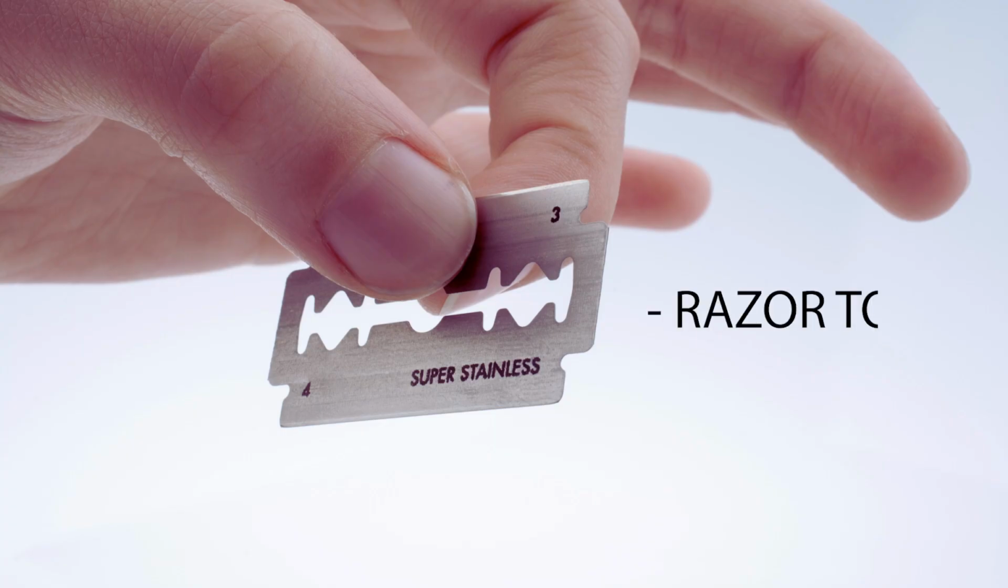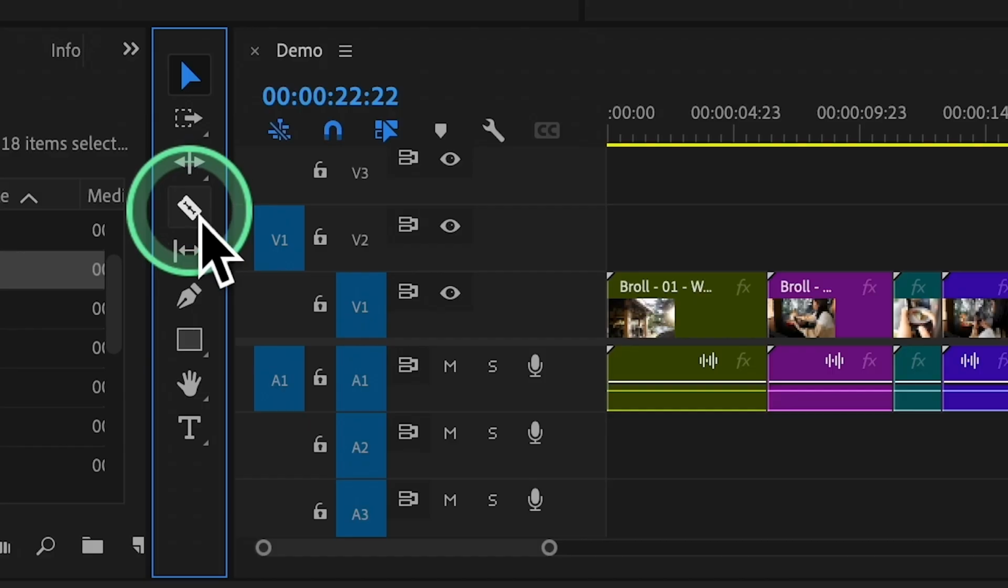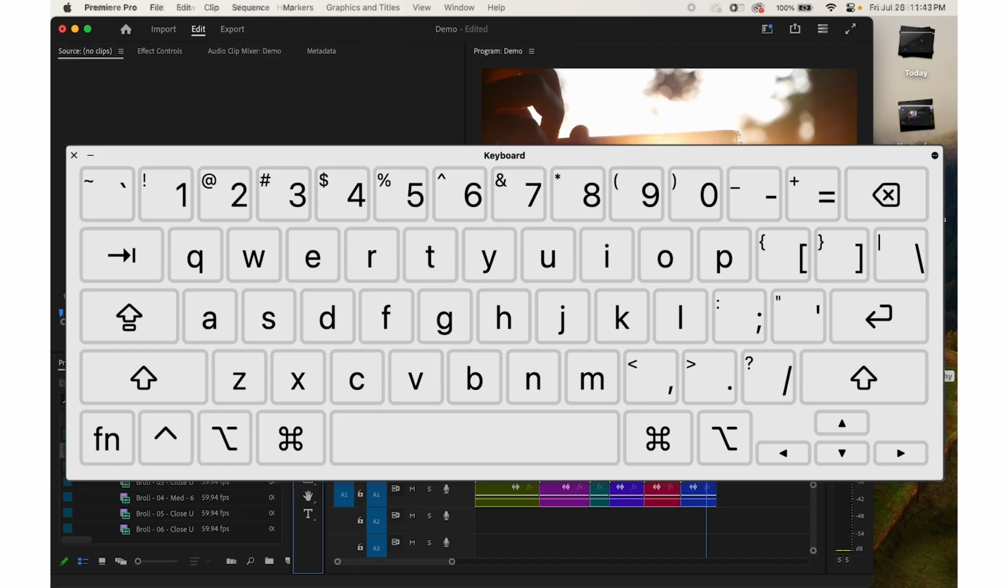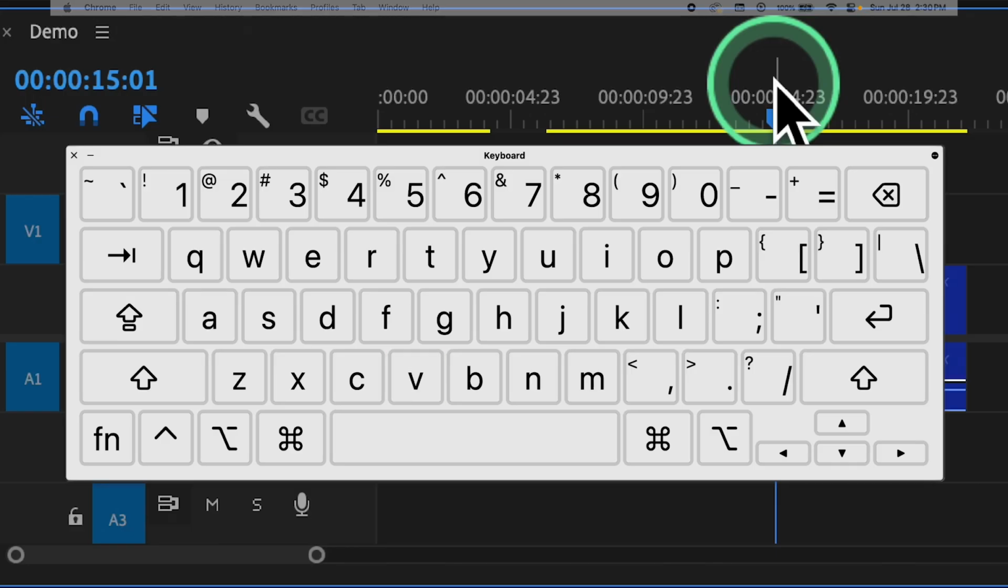Remember, you'll be using this tool most frequently. The razor tool is perfect for cutting clips into smaller segments. Simply press the letter C to activate it. And if you need to move or rearrange segments, the selection tool is your go-to. Just hit V on the keyboard to use it.